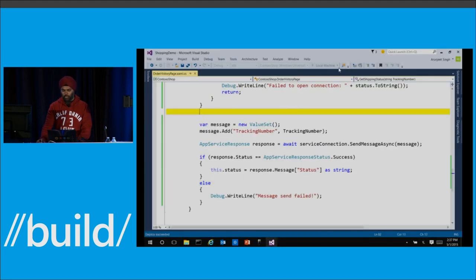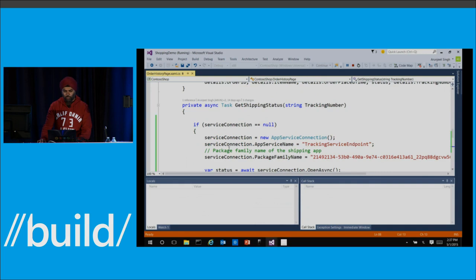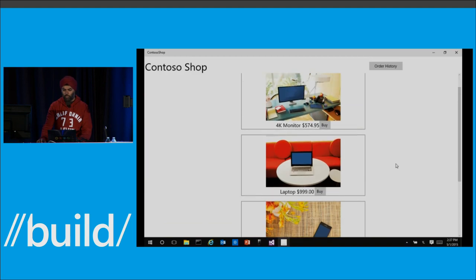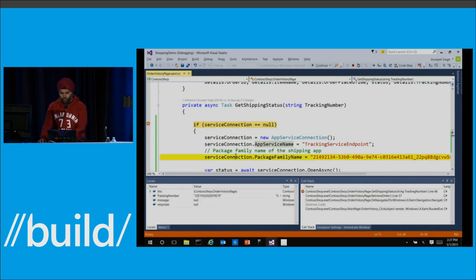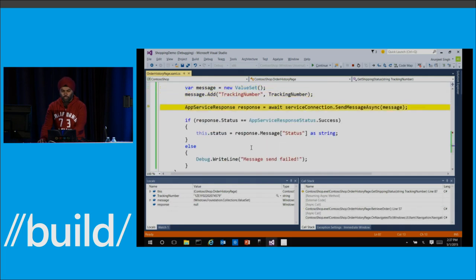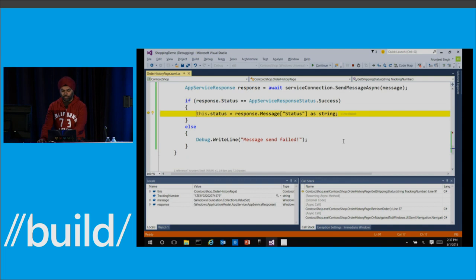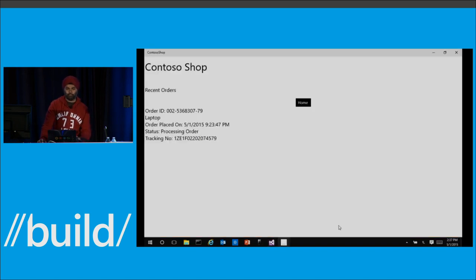Did I just start? No. Okay, there we go. And let's put a little breakpoint in here, just so we can run through the whole process. Okay, so I bought the laptop. Let's go into the order history. We go in here, and we create the app service connection. We open it. Everything went well because the status is success. Send in the tracking number. Response comes back. That's a fast app service. And the status is, processing order. It hasn't shipped yet. Okay, so that's it. That's how you call an app service.